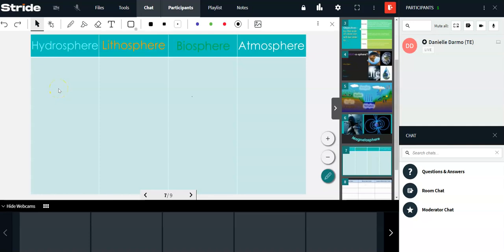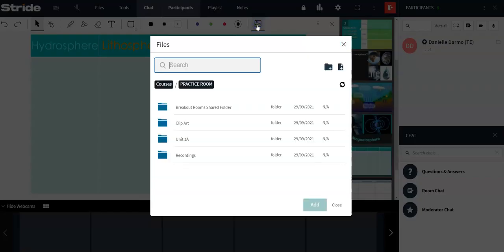So let's take a look at movable pieces. Now, if you are thinking about more of an elementary type of lesson, or you wanted to sort pictures or things like that, then that process is a little bit different. In order to do that, you would use this little landscape picture option.